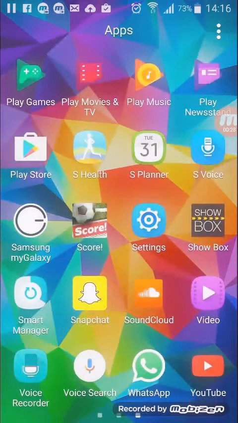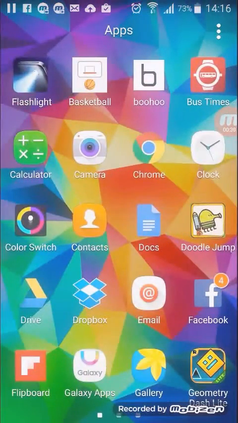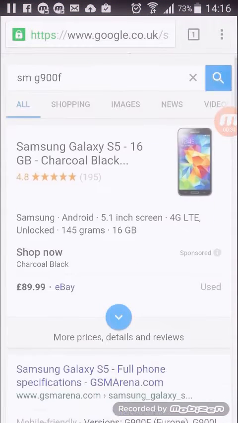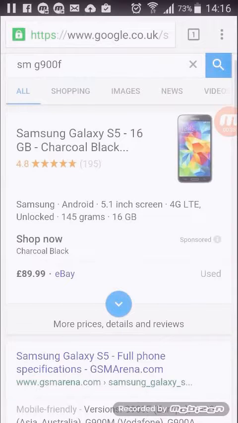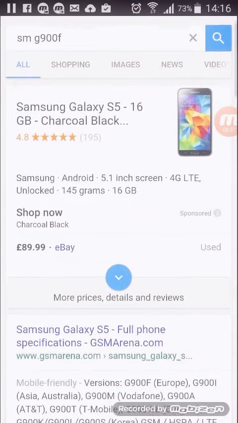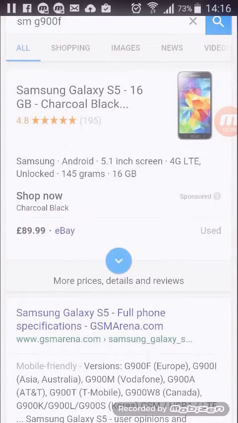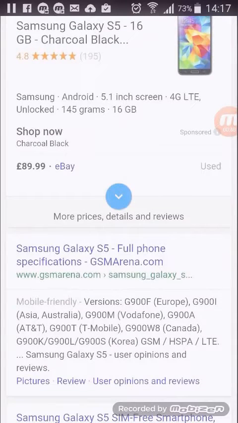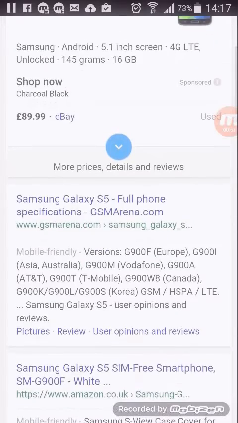SM-G900F. So all you have to do is go to Google or whatever search engine you use and type that in, really. So for me, it's already there. And when you do this, you can find out your screen size, what specific type of phone you have, how much it weighs. So this will be good if you're buying a case or cover or screen protector or something online and you don't know the specific size you have. And yeah, that's it really.